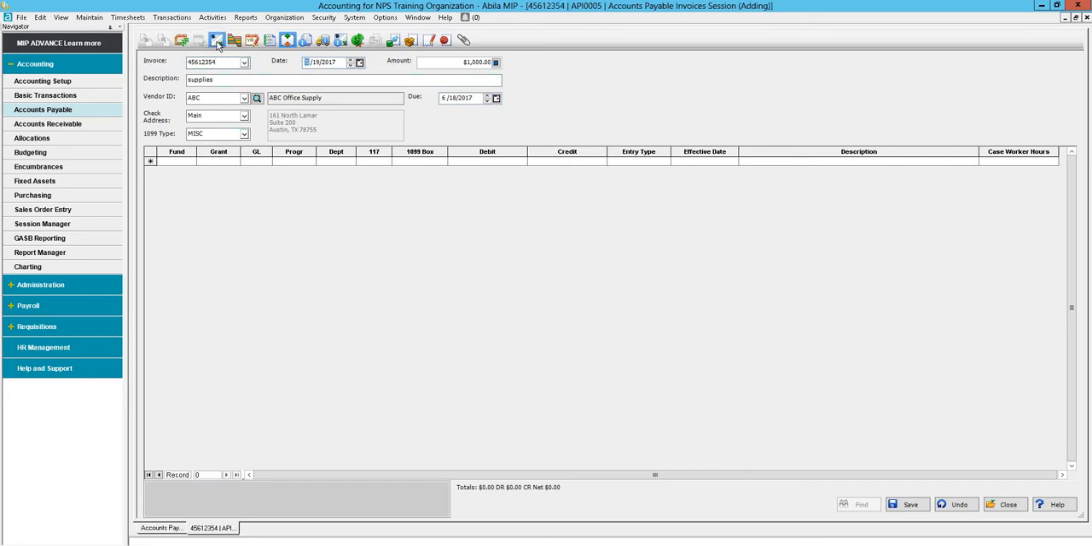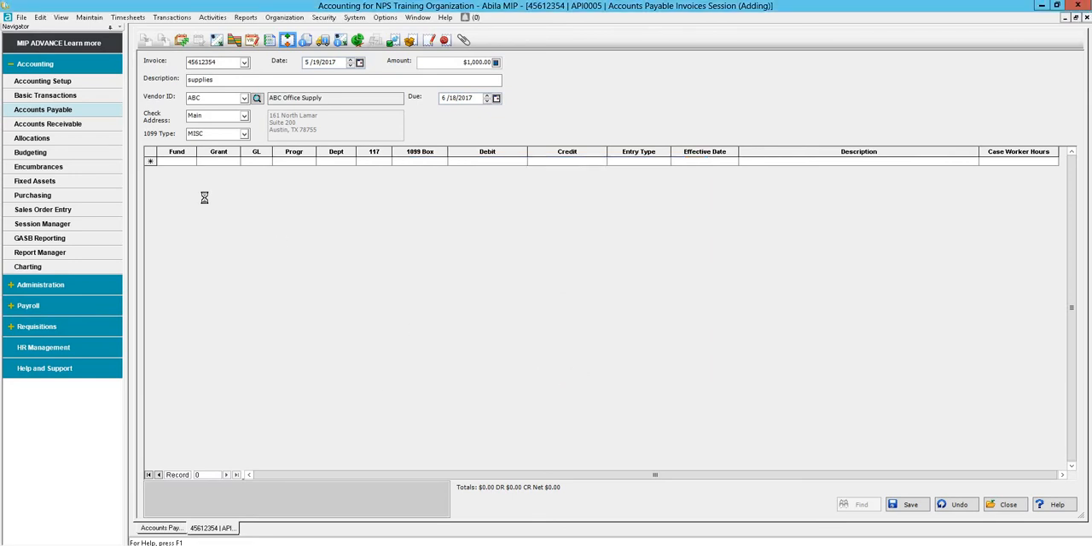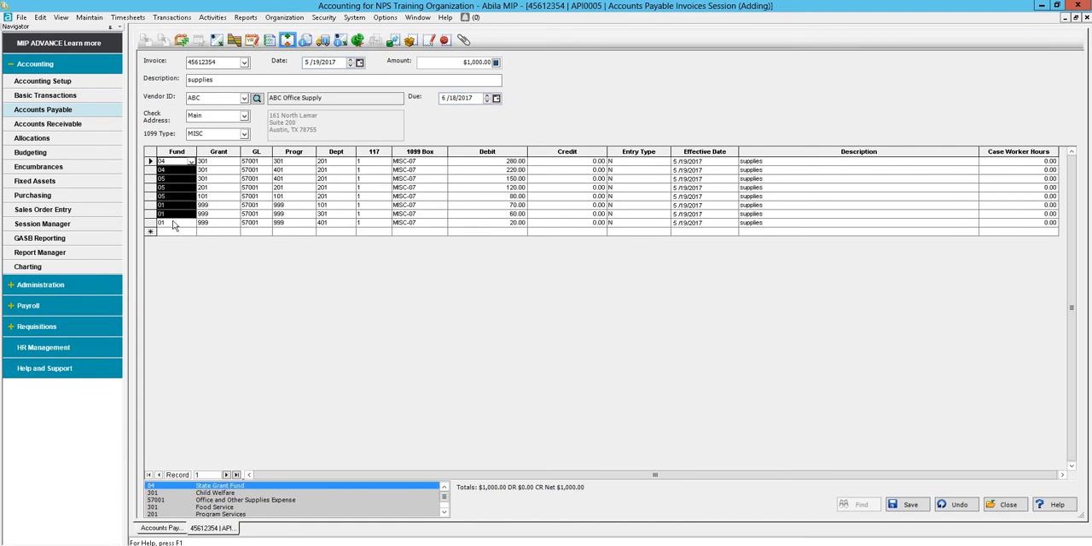And now I'm going to utilize an allocation or distribution code that MIP has that we've configured into the system that will spread this expense across multiple grants, contracts, and departments if we want it to. It can code to one grant and one contract if you'd like. So you'll notice here that it populates to different funds, different grants, different programs, and different departments.